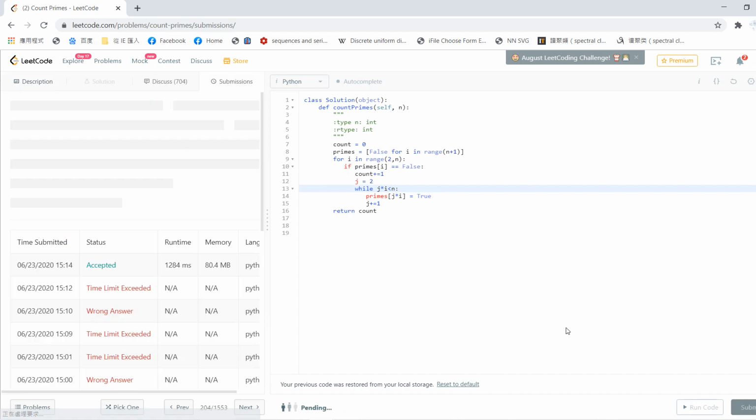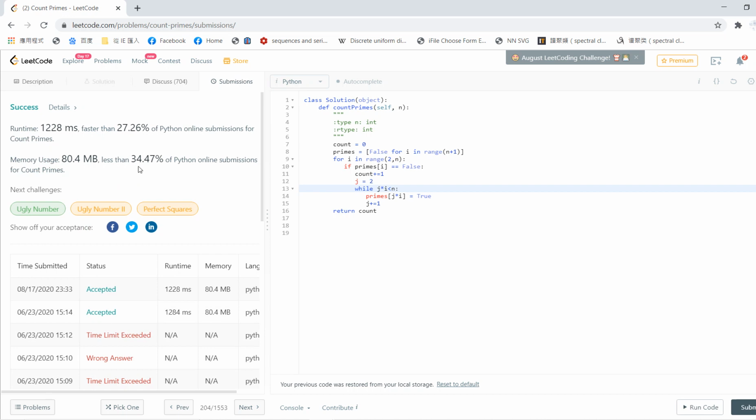Okay, so how about you try it? It is somewhat long, but you can still solve these problems.